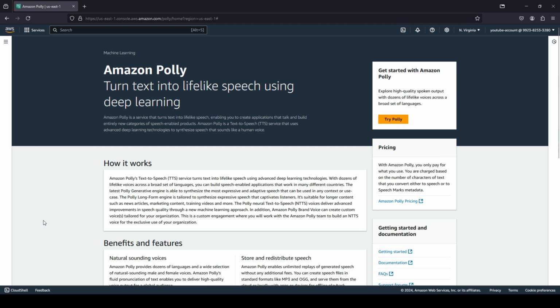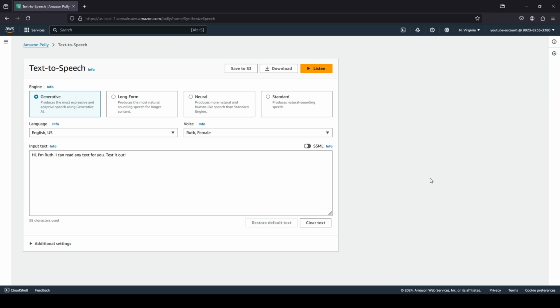Okay guys, as you can see, I am on the Amazon Polly page where you can turn text into lifelike speech using deep learning. Let's quickly go ahead and click on try Polly. Again, related to the pricing, you only pay for what you use. So you're charged on the basis of the number of characters of text that you convert to speech. So that's basically how you are charged. Let's quickly go ahead and click on try Polly.